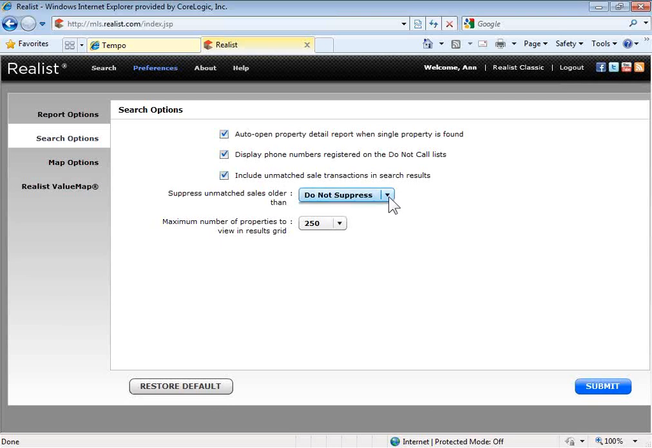And then you can, if you'd like, suppress those past a certain time period. So if you'd like to suppress those partial records older than 6 months or 12 months or 18 months or 24, then you can do that, and it'll leave those out of your search results.